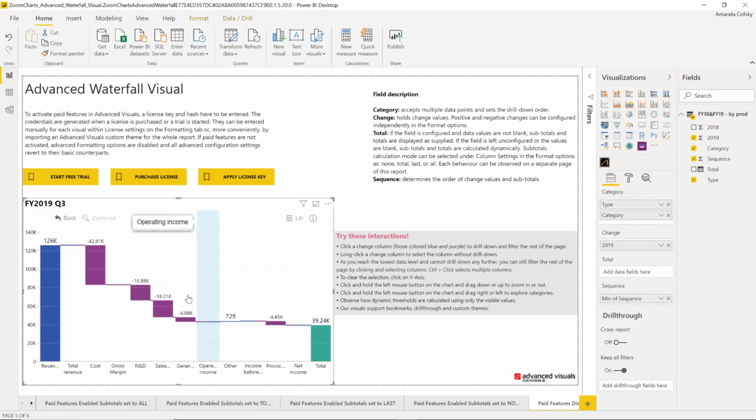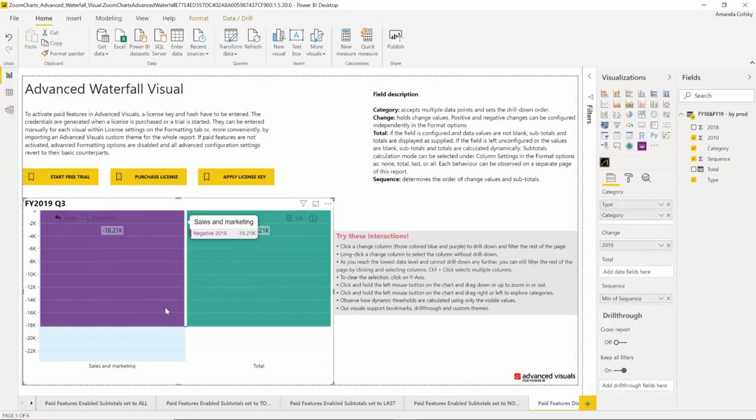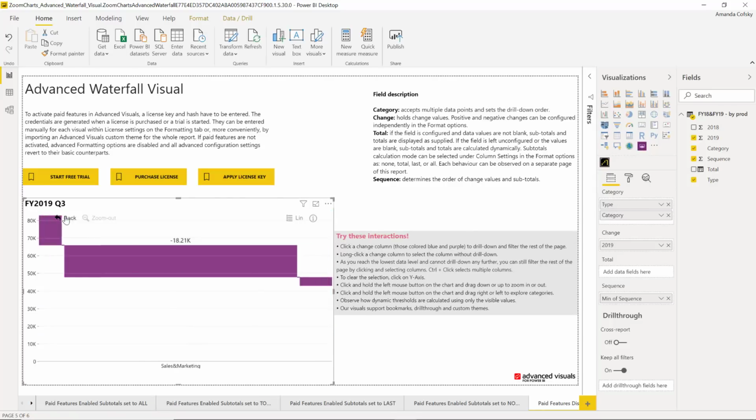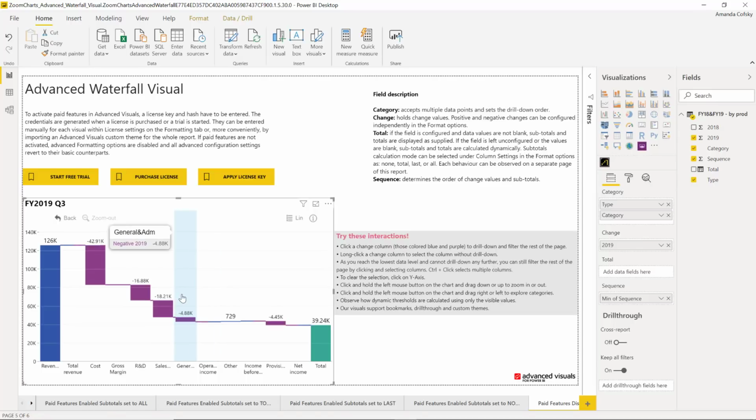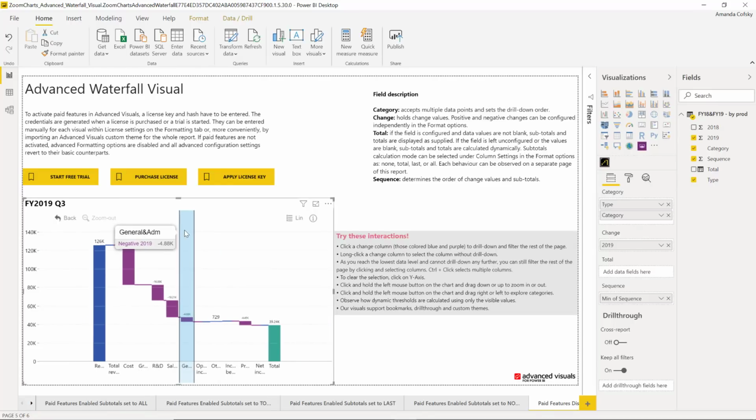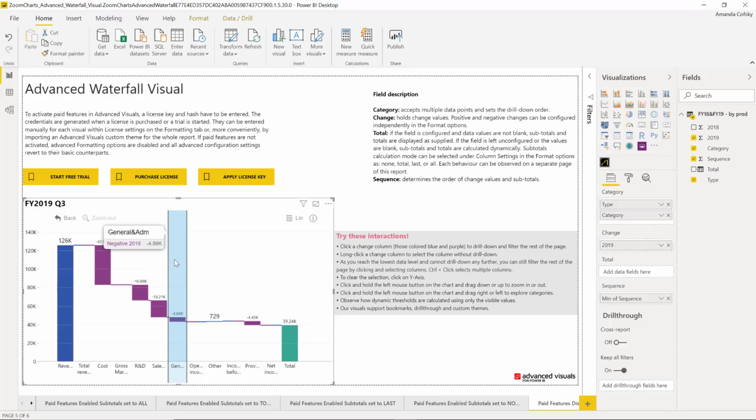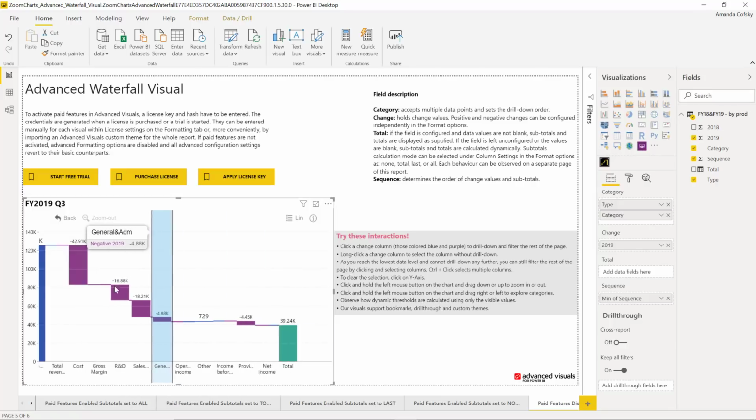As mentioned, this visual also has a lot of really smooth animations and interactions. You can do things like, as you hover, you see this really nice tooltip. If you click on a column, you're drilled down to the next level. In this case, if you look at the field well, I'm switching between type and category. You can left click and move your mouse up and down to zoom in and out, and left and right will scroll.